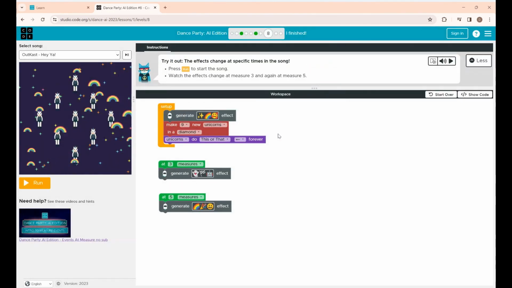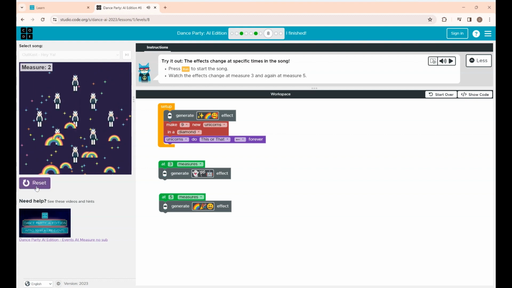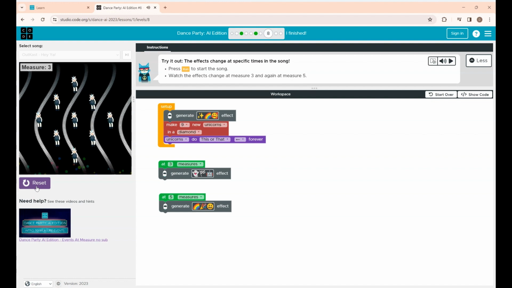This is puzzle 8 and the concept used here is measure events. Measure events are nothing but the event that works more like a timer on a clock. At the specified measure, you can create your own effect for the song. Now in this puzzle, if you see, they have generated a new effect at measure 3 and at measure 5. Now if you click the run button, you can see the effects changing at measure 3 and at measure 5.